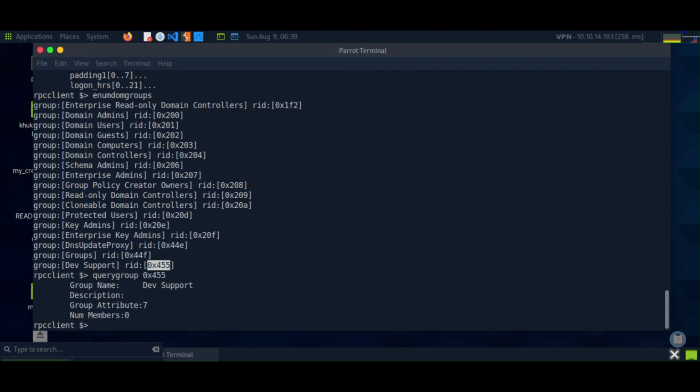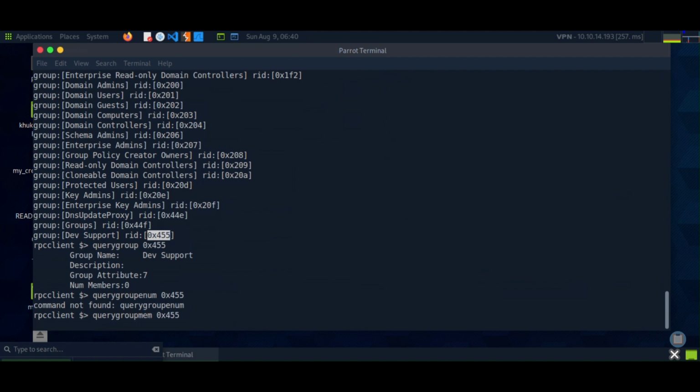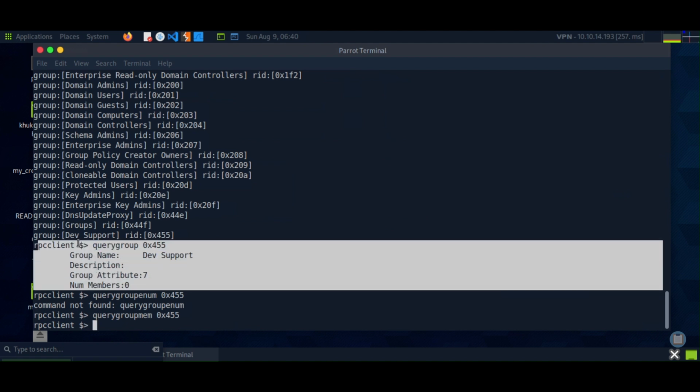Yeah, so we got the details. As you can see, the group name is dev support and the group attribute is 7. Let's try to see if we can get further details by using another command, query group enum followed by the RID. Okay, I think I mistyped something here. Sorry, it is not group enum, it is group mem. So as we can query the group, I think we don't have any users here currently. If you can see, the number of members present in dev support is mentioned as 0 here.